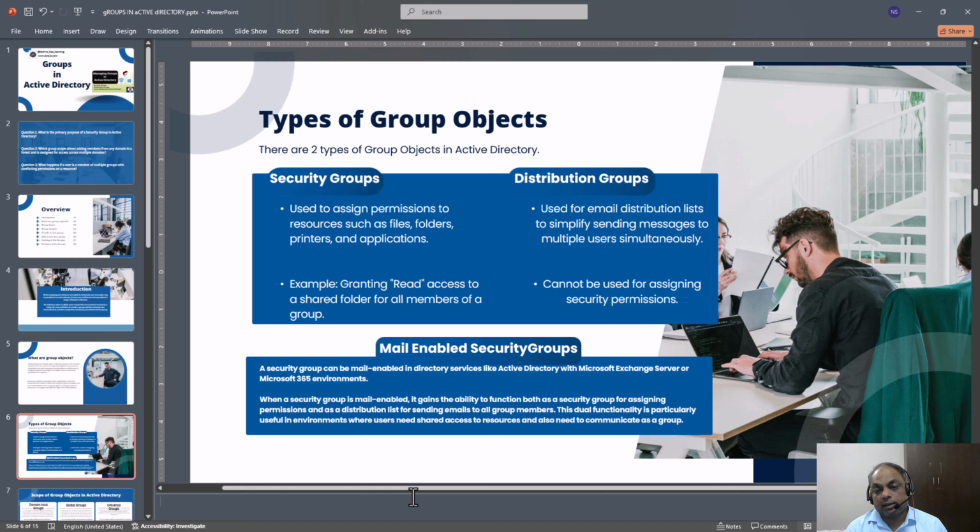When a security group is mail enabled, it gains the ability to function both as a security group for assigning permissions and as a distribution list for sending emails to all group members. This dual functionality is particularly useful in environments where users need shared access to resources and also need to communicate as a group, right? So I hope the types of groups is clear.